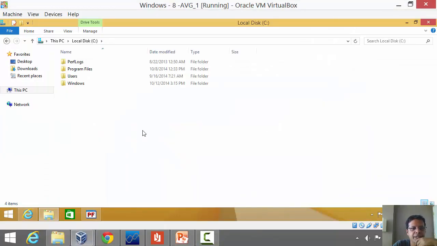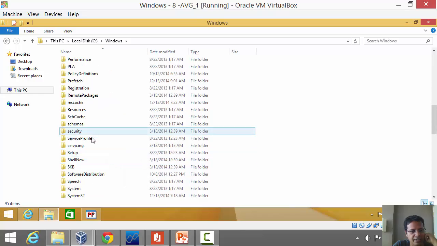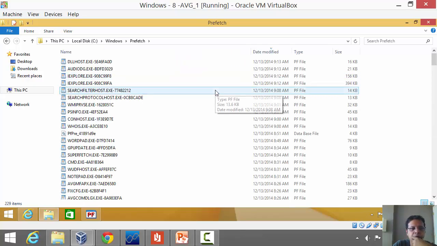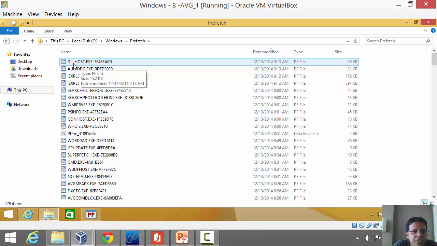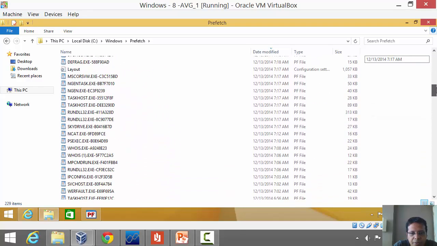So this is a Windows 8 machine, and if you go to C drive Windows, you will actually find a directory called prefetch. Now once you go into this directory, you are going to see a lot of these pf files, and if you notice, it's basically the file name hyphen followed by a hash, which, as I mentioned, is a hash of the absolute path. You can scroll down, you'll see a ton of these files in this directory.